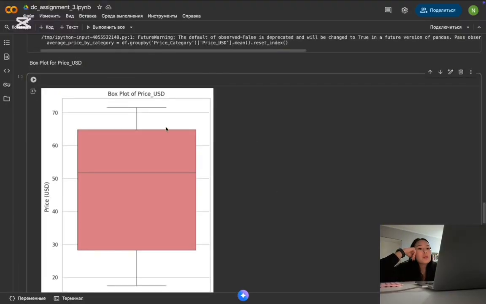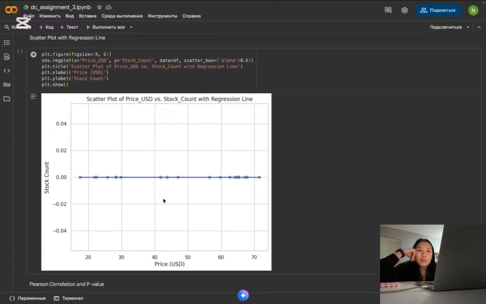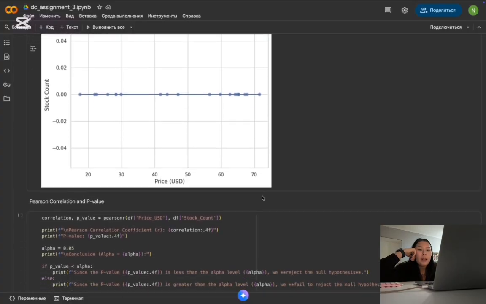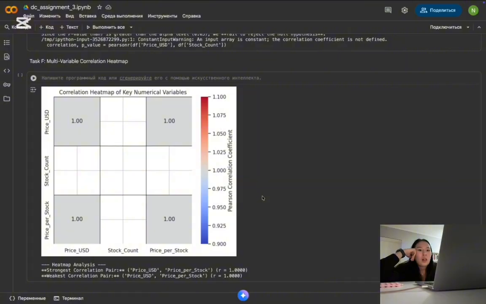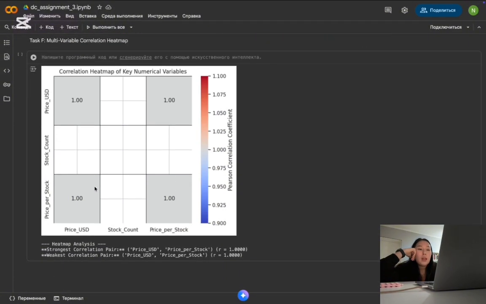This is my box plot for price USD. This is my regression line with a scatter plot. Here I'm showing Pearson correlation coefficient, and then this is my correlation heat map, and that is all.